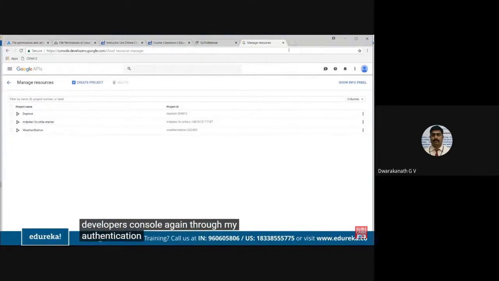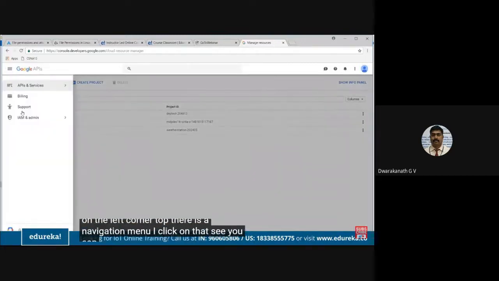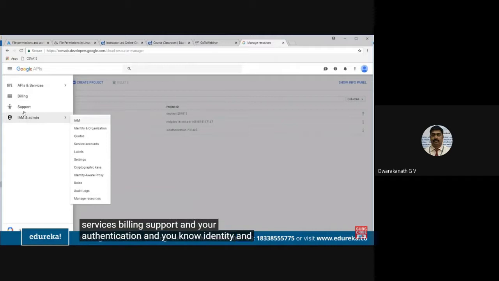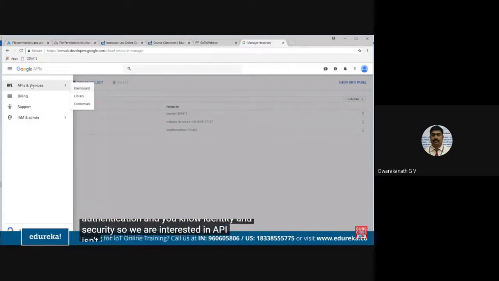Again, through my authentication. Here you see, I have logged in through my Google account. First time when you do, you'll have to log in using your Google account, which is the same as your Drive account. Google maintains the same authentication for everything that you use on Google. Google has many resources. Then you see on the top left corner, there's a navigation menu. I click on that. You can see multiple things there: APIs and services, billing, support, and authentication, identity and security. We are interested in APIs and services.